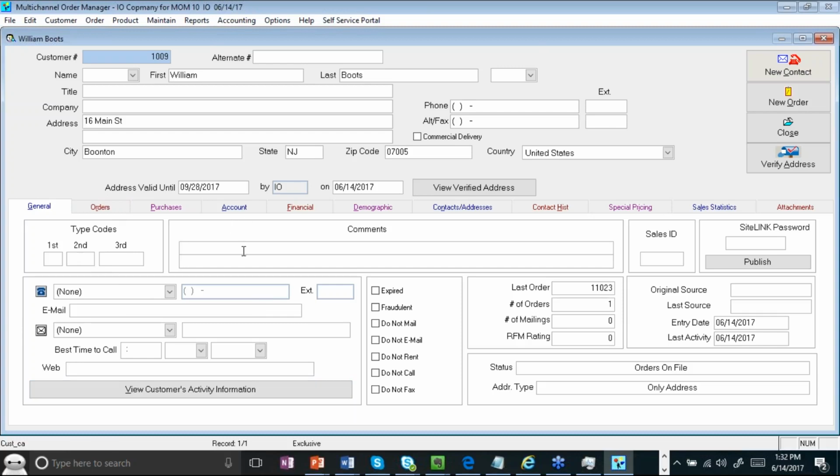We have customer comments here. These comments are very useful for your CSRs, the call center, where you can leave comments here that's specific to the client, so that the CSR getting the call or handling the customer can appropriately handle the customer, whether it be if it's a hot customer or if it's a VIP customer. We want to make sure that we treat the customers accordingly.